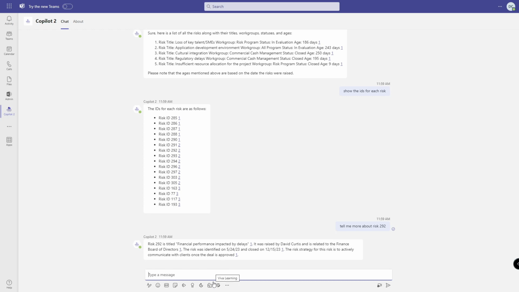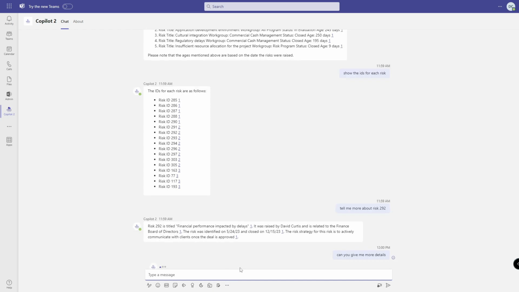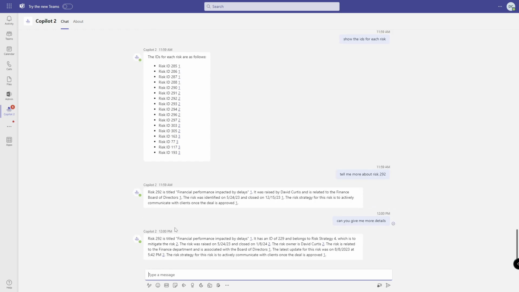I'm going to try one more. Can you give me more details? Now, this is all contextual, conversational, so it knows that I'm talking about risk 292. So you can see it just gives me a little more detail here, and then gives you the individual references. So it gives you one citation and another citation.